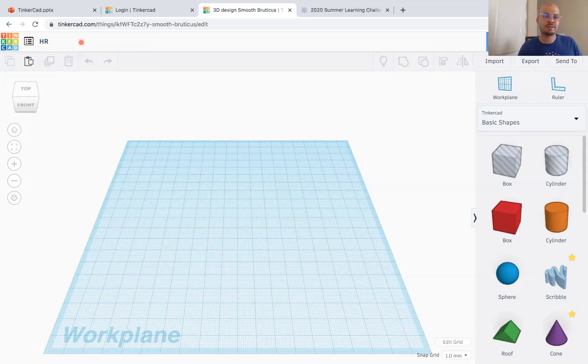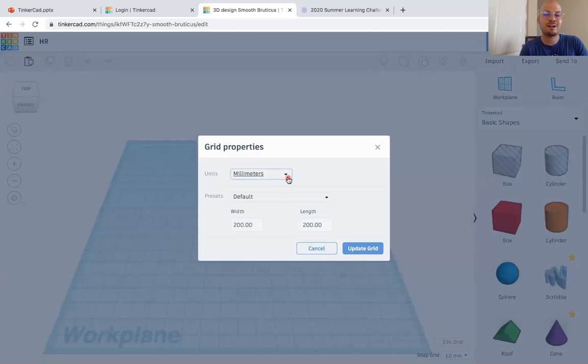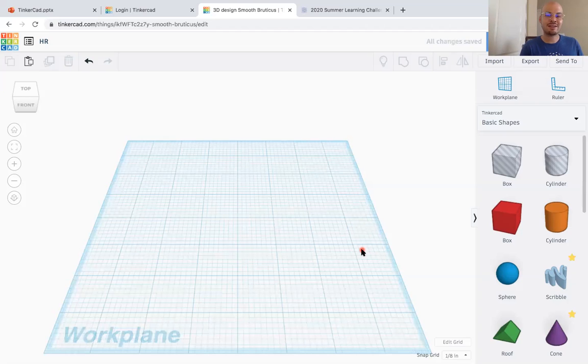And from there, the next thing we need to change, who remembers? Excellent memory. We have to change our units of measurement. So the work plane defaults to millimeters. We're going to change that to inches. To do that, we're going to go to Edit Grid, click on Edit Grid, then click on the drop down where it says millimeters and change that to inches. Once you do that, click on Update Grid. And just like that, everything that we're seeing here is in inches.